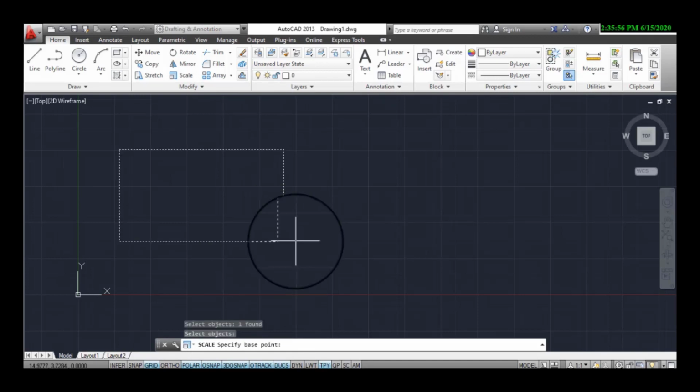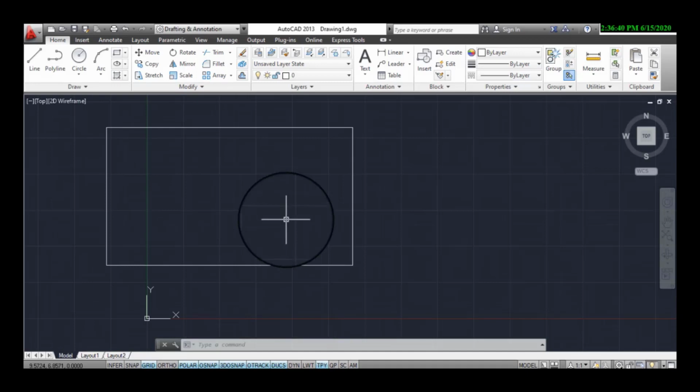After that, you are now prompted to specify the base point. The base point acts as the center of the scaling operation and remains stationary. In this case, I will select this point here to be the base point. After that, you are now prompted to specify the scale factor. Now you have to type in the value. A value greater than 1 enlarges the object, and a value between 0 and 1 shrinks the object. In this case, I'll type in 1.5 and then press enter. As you can see, the size of the object has been enlarged.